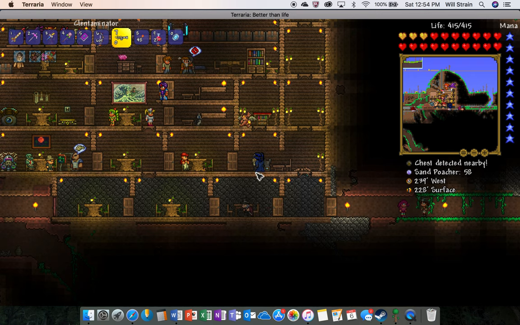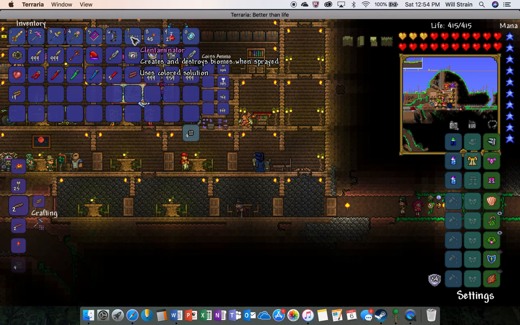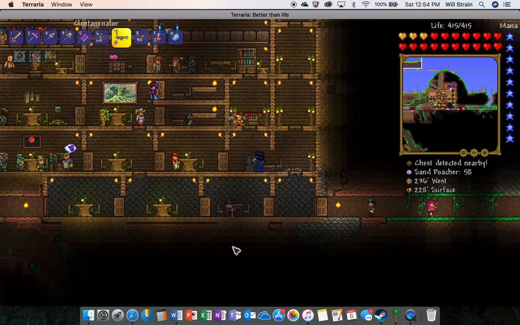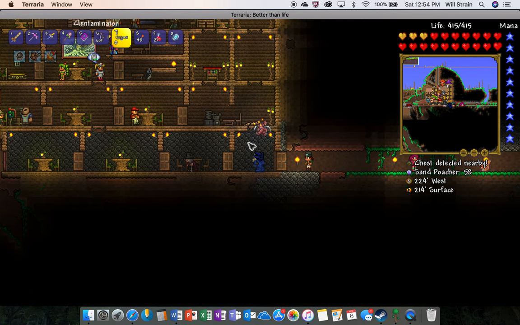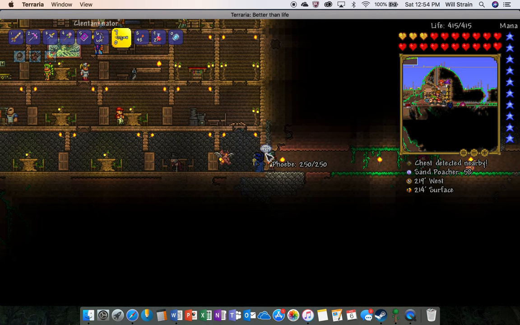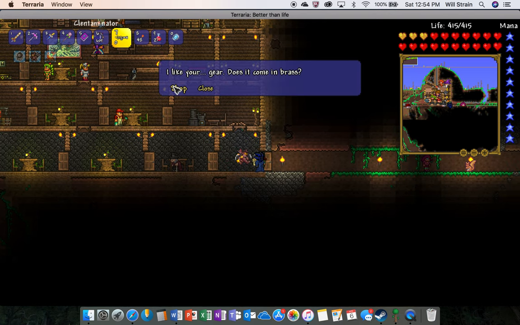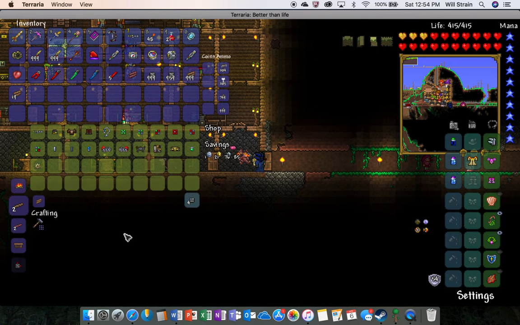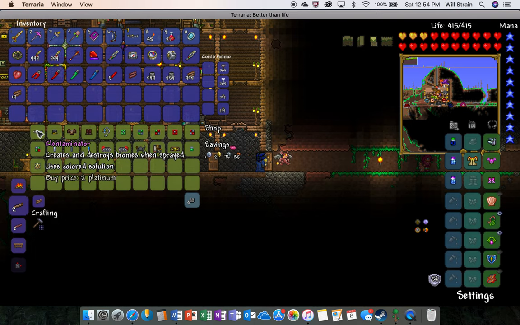Today we're going to be talking about the Clentaminator in Terraria. It's a tool to get rid of the corruption in your world, and to get it you have to go to the Steampunker, and to get the Steampunker you have to defeat one of the mechanical bosses in hard mode. So you can see it right here. You can get it for 2 platinum. It's pretty expensive, but it's definitely worth it.